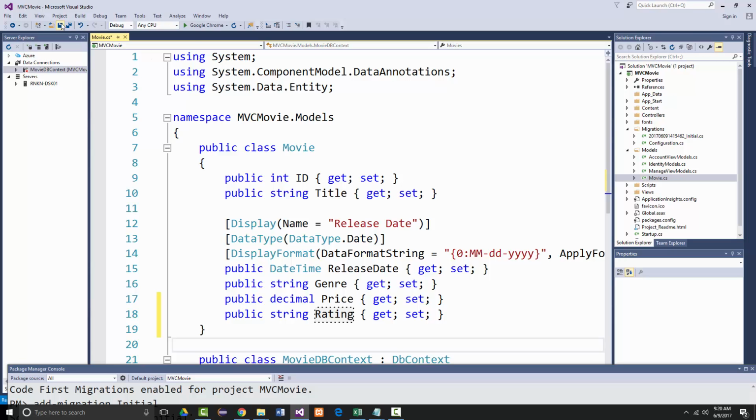Then we are to build the application. Because we added a new field to the movie class, we also need to update the binding whitelist so that this new property will be included. Update the bind attribute for create and edit action methods to include the rating property. Well, that's a good one. So let's see.